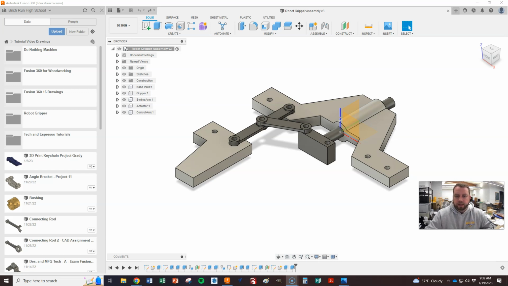Morning, everyone. Back here to continue working on our robot gripper. And this is kind of where you left off, or where I asked you to leave off, where you drew one of every part and things hadn't been assembled yet. So let's pick up there.